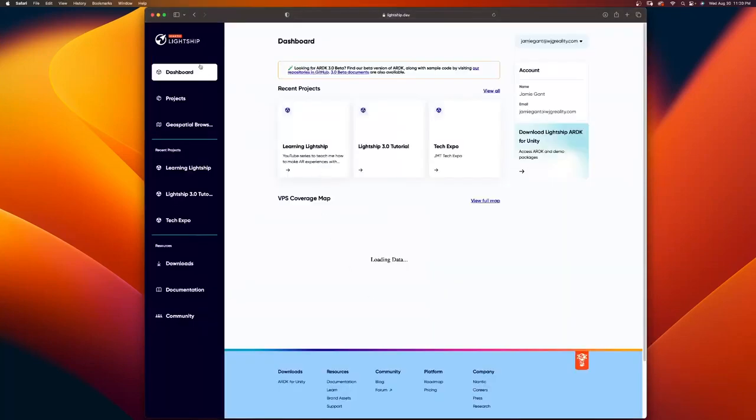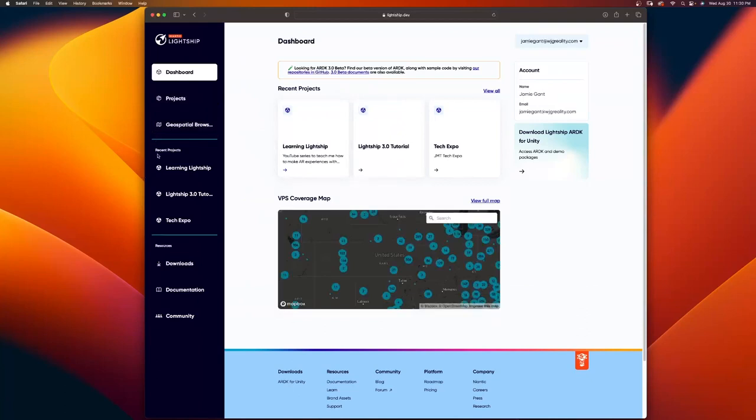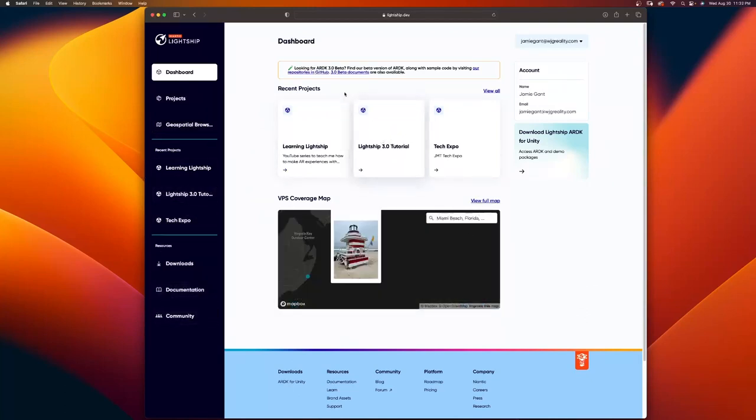When you sign in, you'll have a dashboard. I have a couple of different projects. You can see on the left side, it has projects, geospatial browser. Here's my recent projects. Here's resources. What we're gonna do is install ARDK 3.0 beta. It's currently a beta. It should be released sometime this fall.